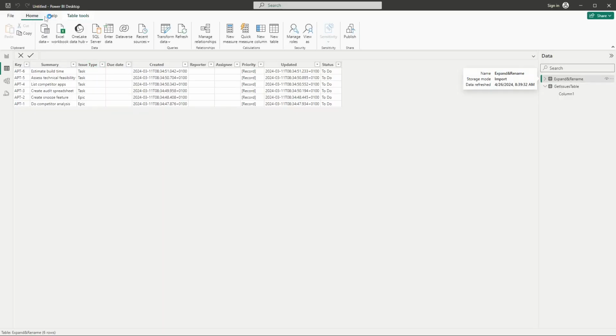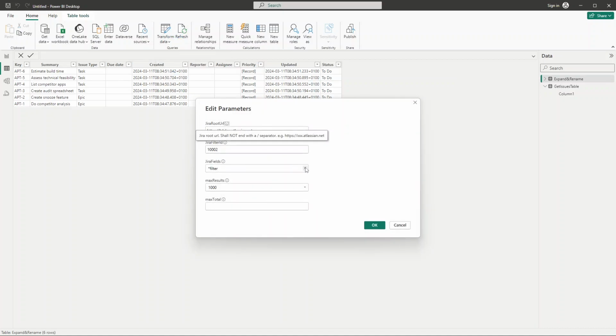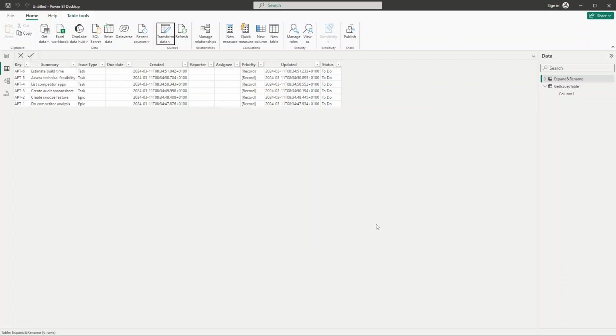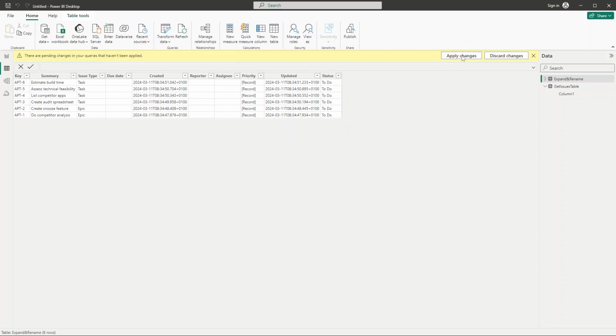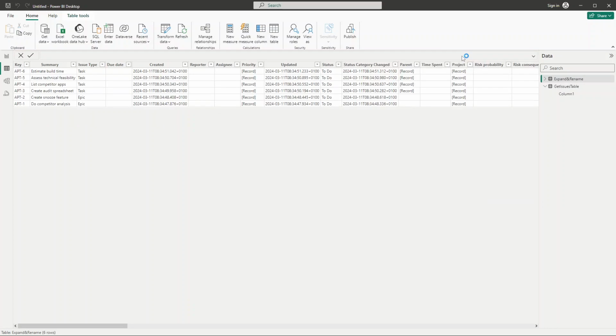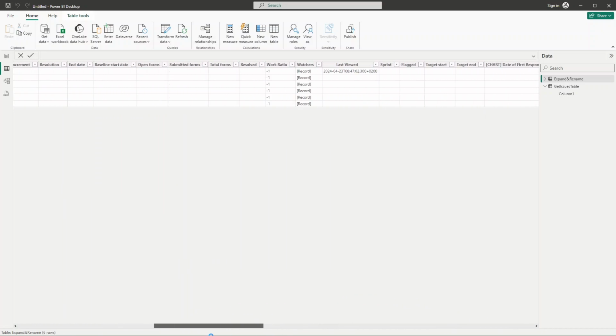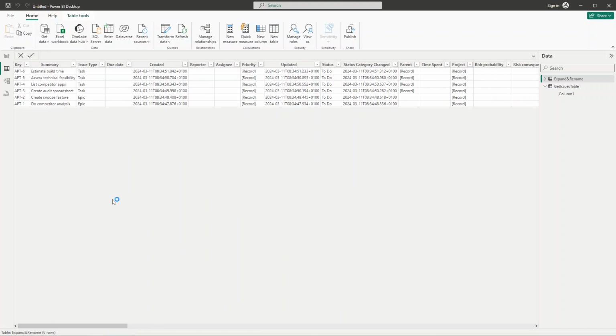So if I change the parameters and edit parameters and say I like not only the ones from the filters, but all the fields I can set in the column, apply changes. And you see it will import all the fields I have in my instance, and not only the fields defining the columns of the filter like I've shown before.